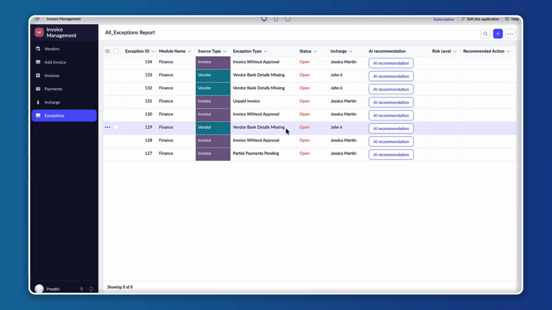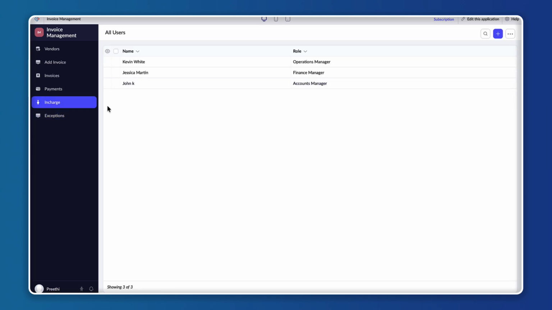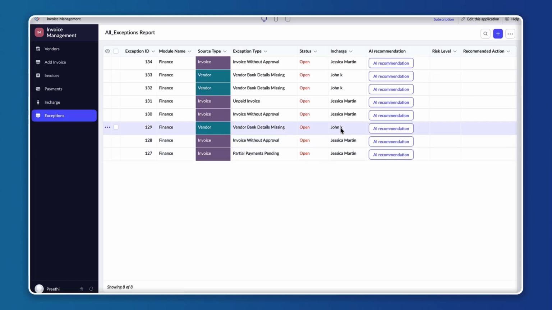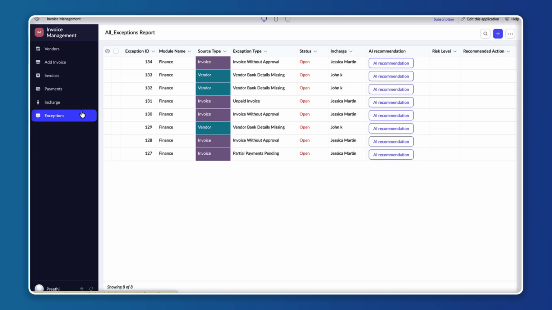For example, vendor details are missing, right? So the vendor's account manager should be notified about it. We have John as the account manager. That's why it has been assigned to John. And we have Jessica, who is going to be the finance manager. All the invoice payment issues will be assigned to Jessica. So this is how we are creating the exception model with the help of the scheduler workflow.